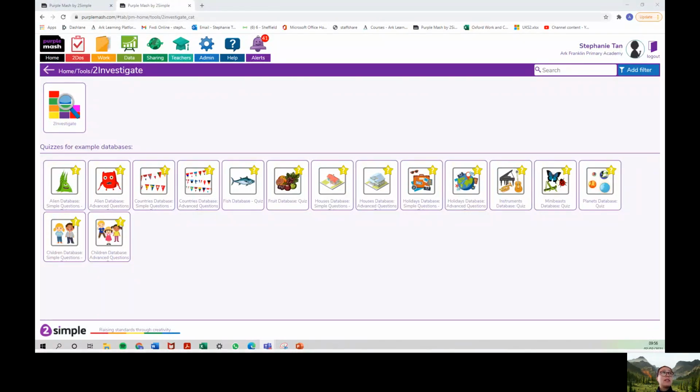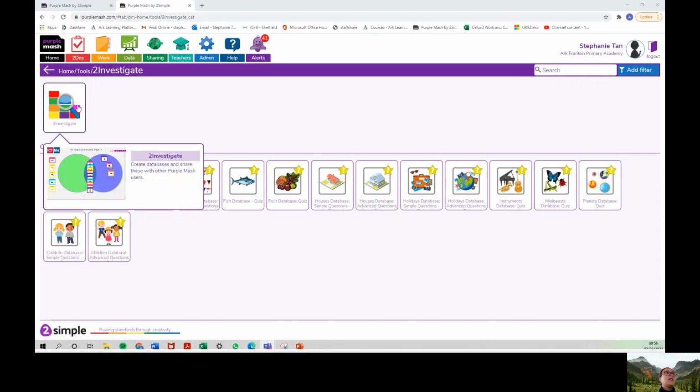Today we're going to be learning something new. We're going to be learning all about databases. Now, do you know what a database is, or have you ever used one before? Well, a database is a place where information is collected and put in different categories. So let's have a look at what a database is.